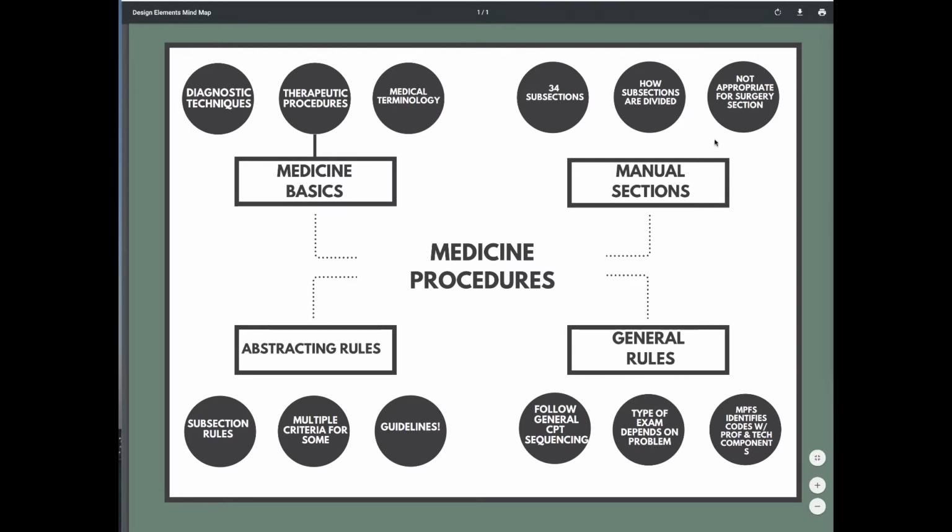So moving on to the next section, manual sections. The CPT section for medicine provides procedures for 34 subsections, and those subsections are divided by the type of procedure, and they report non-invasive and minimally invasive procedures from a wide variety of medical specialties that are not appropriate for the surgery section. Because the medicine section lists codes from a wide range of medical specialties, diagnosis codes from nearly any chapter of the ICD-10-CM manual can be used to support these procedures.